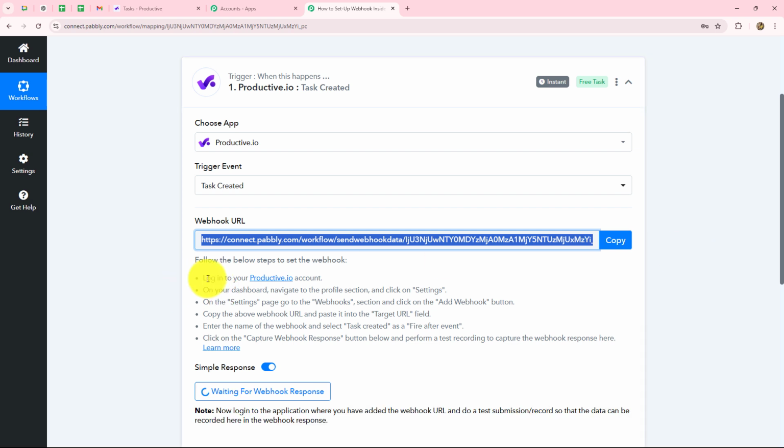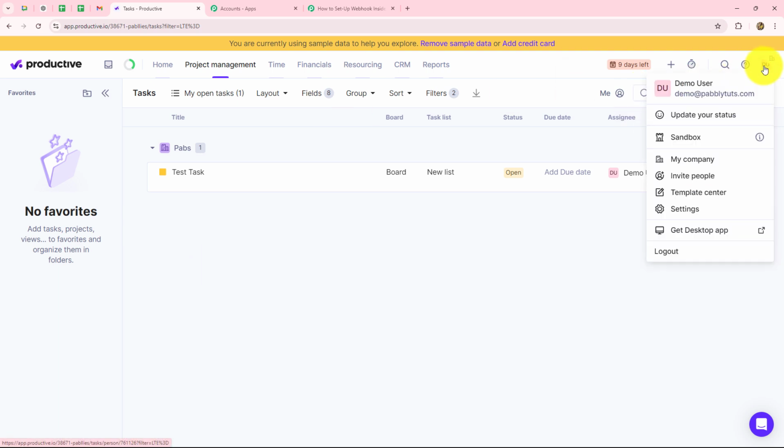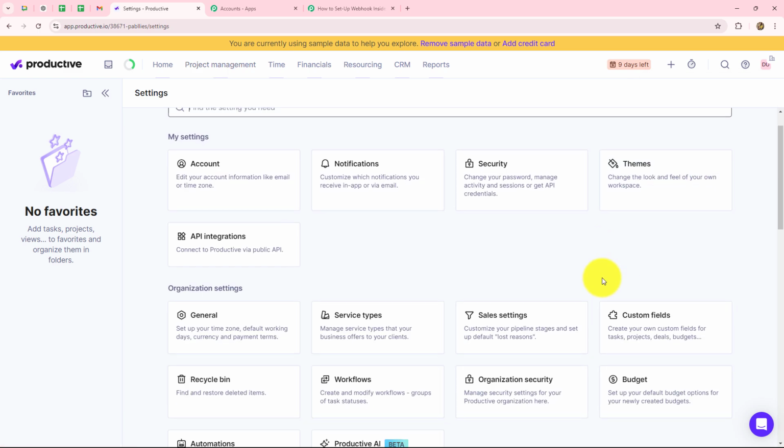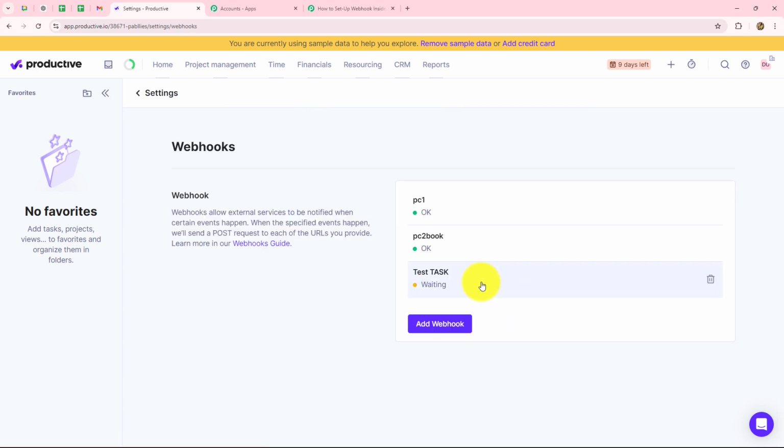To build the connection, first of all, we have to log into our Productive account. I've already done that, so I'm going to take you over there, and then I will tell you exactly what we have to do. We have to go towards the profile section from the top right corner. Under profile, here we have the option of settings. Let's select settings. When we scroll down, we will see the option of webhooks over here. We have to select that, and we have to simply click on add webhook to create a new webhook.